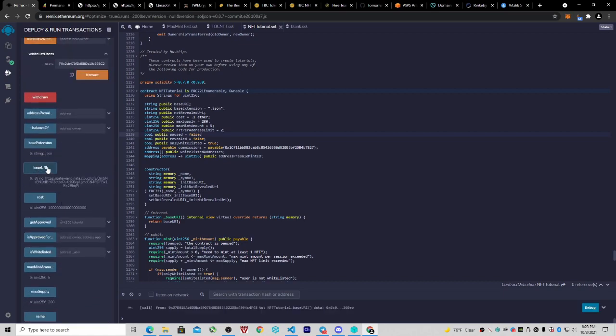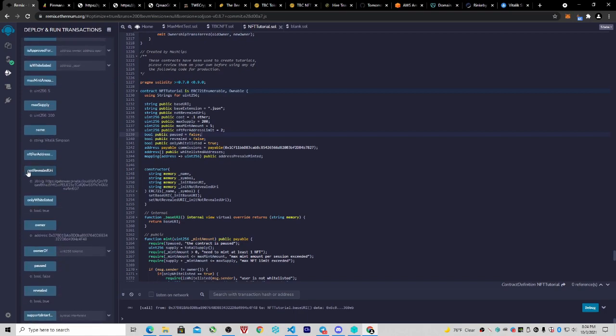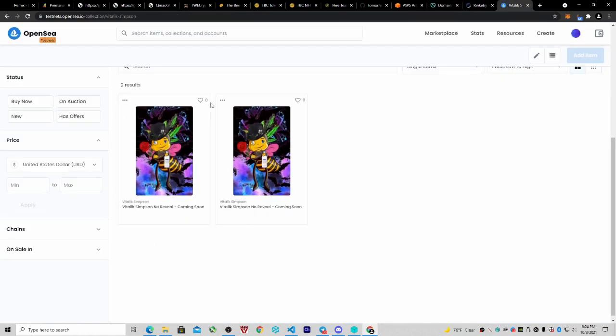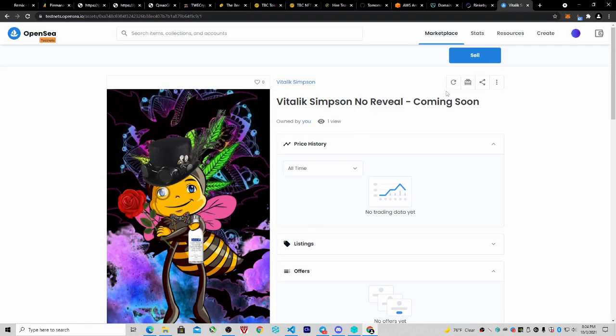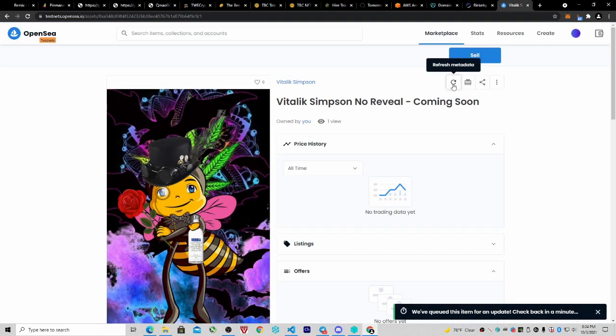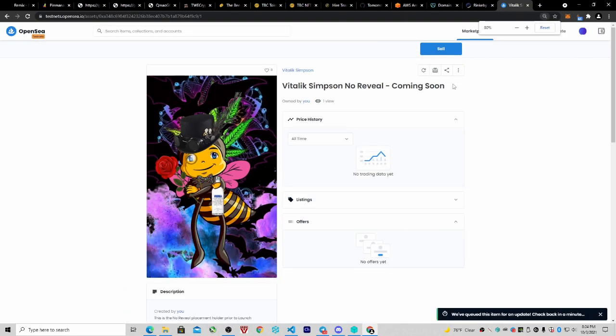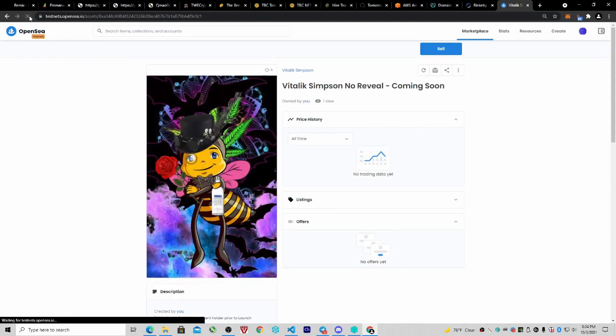Actually, right here, this is your BaseURI. It was not revealed; the BaseURI right here was pointing to the metadata that is currently live. Now that I hit reveal, it is now using my BaseURI, my real live collection. So when I go here, click one of them, and click refresh metadata, so long as the network is not congested right now, when I hit refresh, you should see the NFT and all the new information.